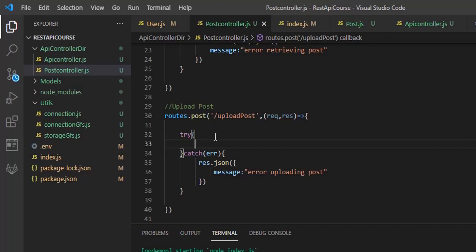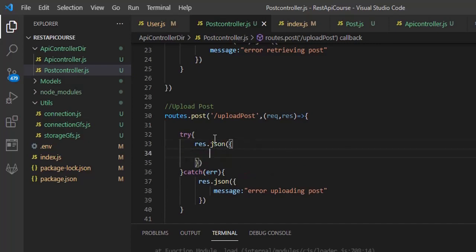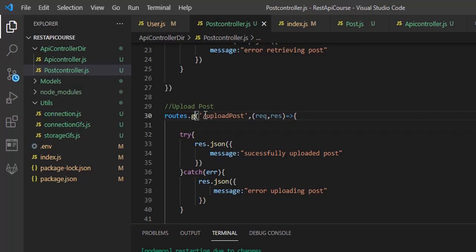Okay, so inside the try here, first of all we're gonna send a JSON. If it goes successfully, we're gonna send a JSON with a message here telling the user successfully uploaded post. Okay, that's wonderful there. And finally, the GET request to test this logic here. Using a get request because we're not using post mode.